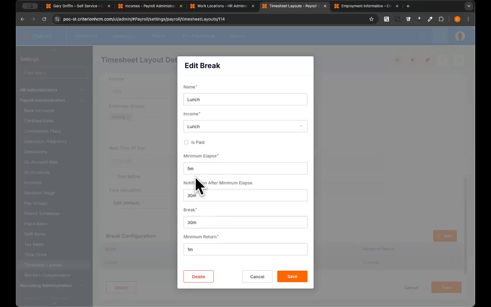Here you'll see a notification for notification after minimum elapsed. So after 30 minutes, I can have the system send a notification to the employee that they need to take a lunch. Probably not 30 minutes, but definitely let's say you're in California, somebody has to take the lunch before the 5th hour. Maybe you send something at the 4th hour, something like that to say you need to take a lunch. So you might want to have that there. All right, you'll see this is optional. You don't need to send a notification, but you can.